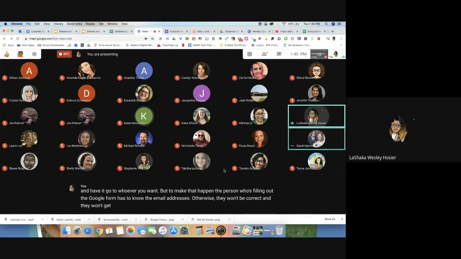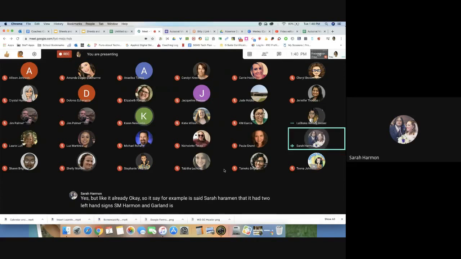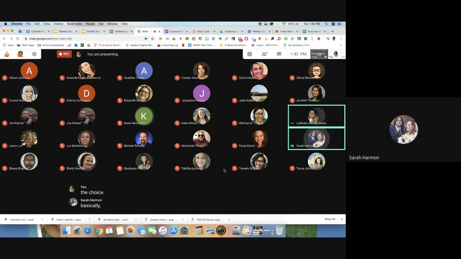Yes, but say for example, it said Sarah Harmon, then it had 2 less than signs, SM Harmon at garlandisd.net, 2 greater than signs. It had that in the Google form as a choice, a drop down menu, basically, of who's the teacher. Got you.